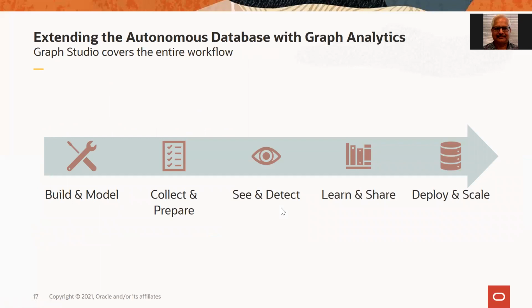With Graph Studio, what we're covering is the entire workflow, the entire analytics workflow, which you would need to address with Graph Analytics. So we are providing a tool for the first step, which is to build and model a graph, to essentially take your relational data and map them to a graph. And I'll show you what that looks like in a moment.